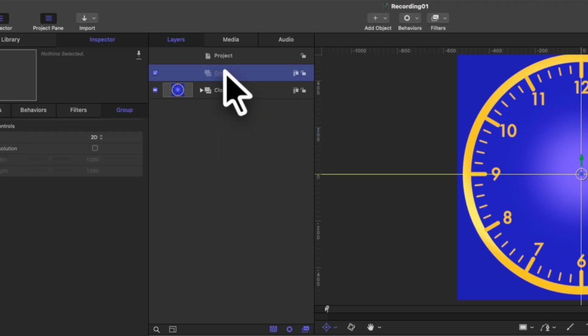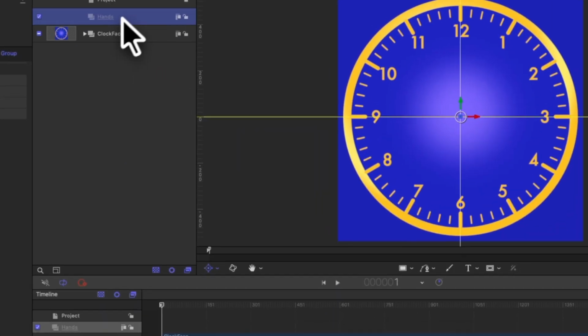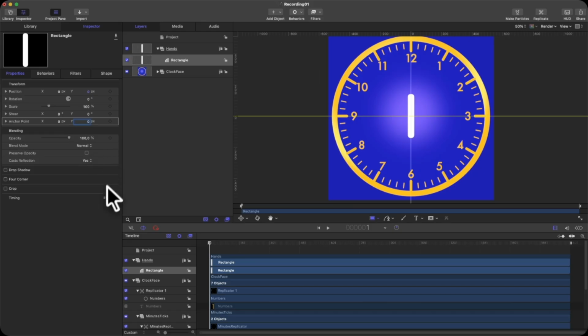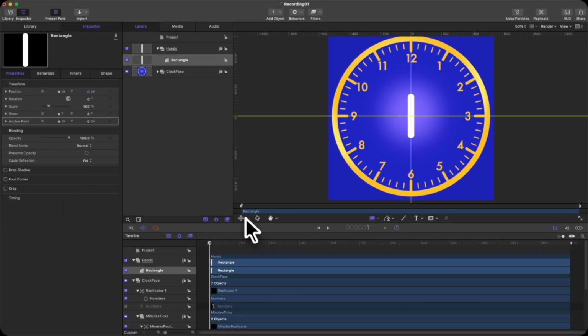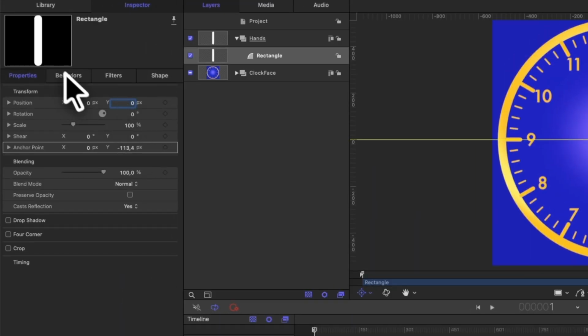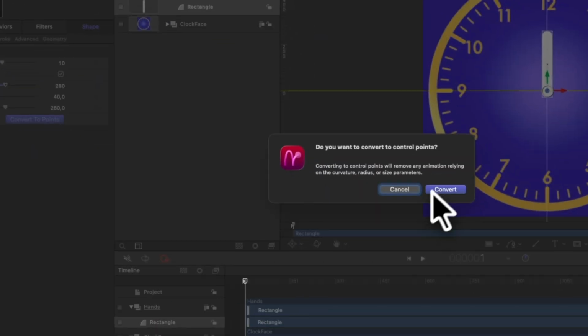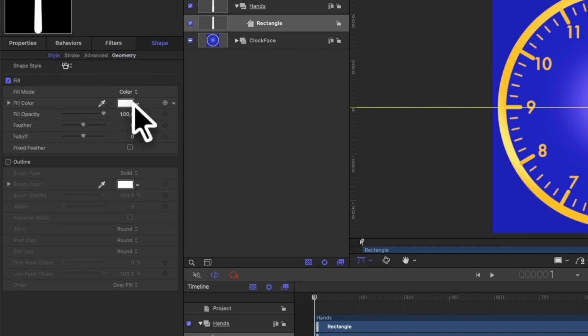Time to build the hands. Start with the hour hand. Draw a rectangle with rounded corners. Center it horizontally, then move it up to point at noon. Move the anchor point down to the center of the clock and adjust the shape. Convert it to editable and decrease the first two X values. Finally, set the color.